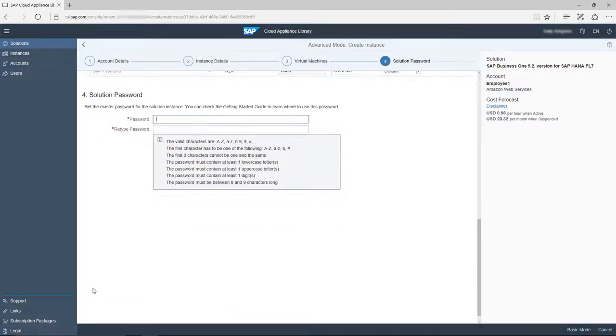In step 4, we need to define a solution password. This is a master password which is used for everything, such as the Windows administrator password. It is used as the B1 site user password, the Business One administration HANA user password, the root password, etc. So it is important to create and record this password.